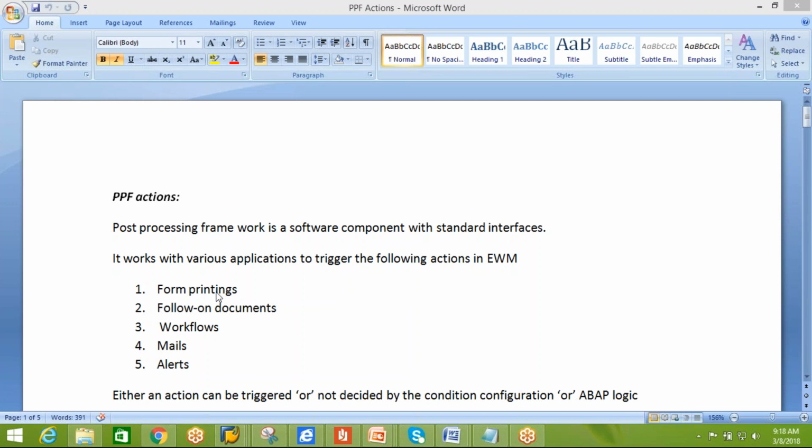It triggers form printings. Follow-on documents, for example our inbound delivery notification to inbound delivery. Workflow, if we need to trigger any workflows. Mail alerts to send outside of the EWM. And alerts, if our EWM is integrated with any alert management, to trigger the alert.